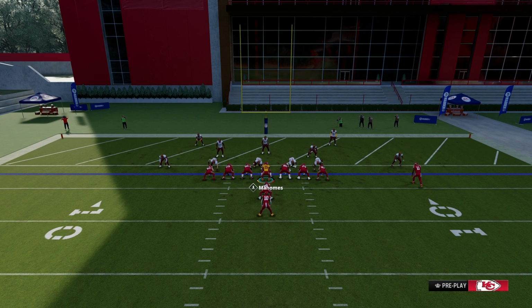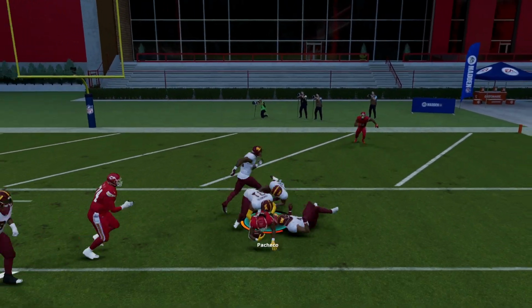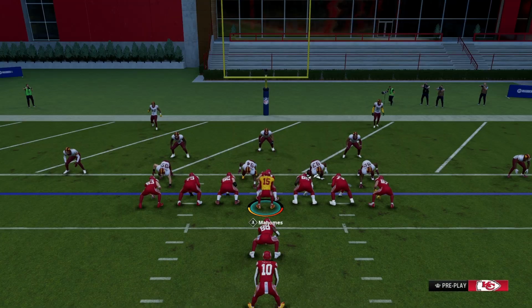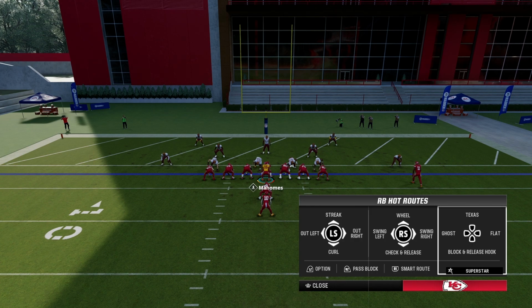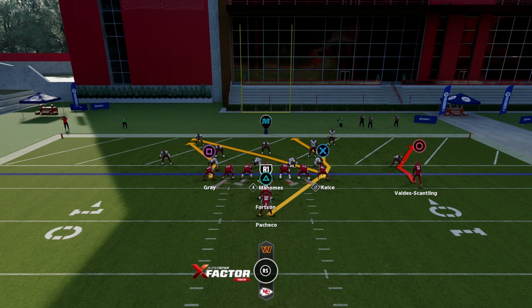One more time. So pass inside. Sometimes you get that inside positioning. I'm trying to get that inside positioning. Now, the cool thing about this play is that if you don't get that inside positioning, you can actually run Texas. Now, this is where it has a little bit more finesse to it.